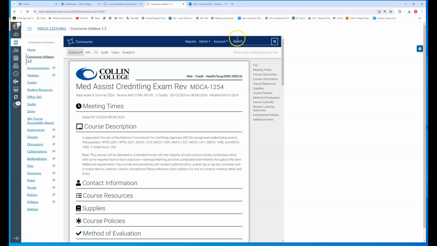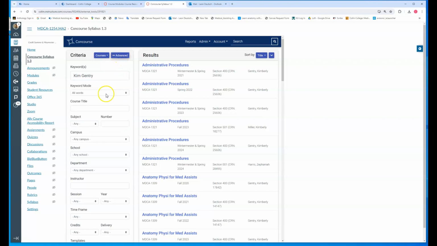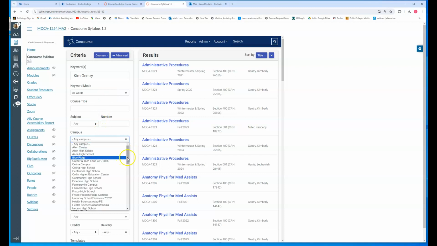So the first way to do that is go ahead and click here, and you can type in her name and hit the search button. And then to kind of narrow it down and find it easier, you can do the advanced options. What I typically do is I will choose the campus. She is at the Wiley campus.